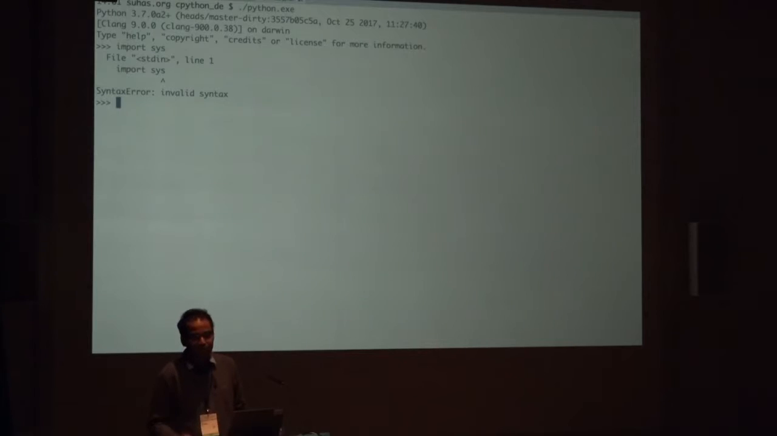And when I do import sys, it gives me a syntax error. What do we have here? How many of you think import sys is an absolutely valid line of Python code? Yeah, but what is happening here? This is an actual Python REPL, by the way. Why is it saying invalid syntax?